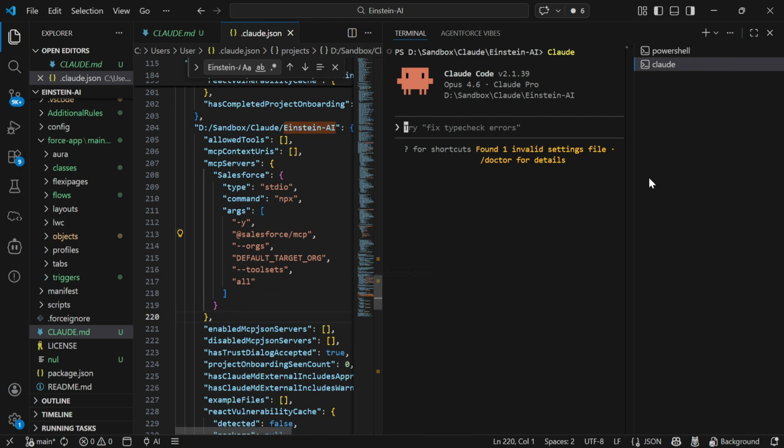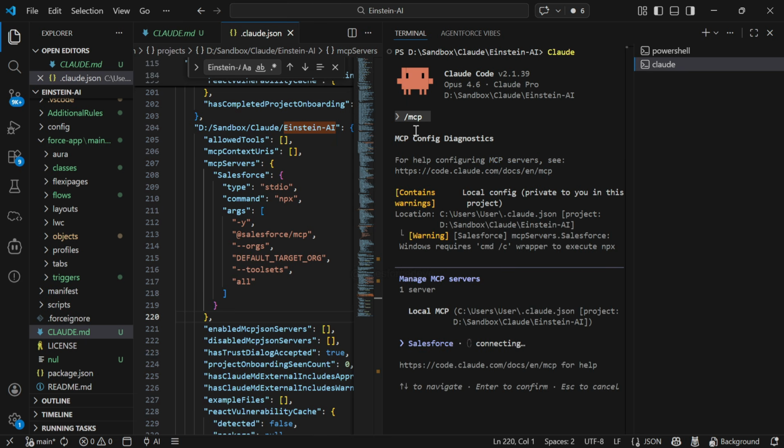Here I'm going to say claude, and now I'll say /mcp. You see Salesforce MCP came and it actually got connected. If you see any error here, in my case I didn't, because I have already fixed all such errors that I could get.